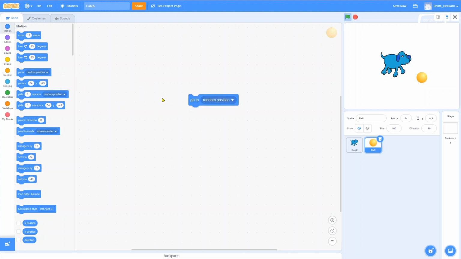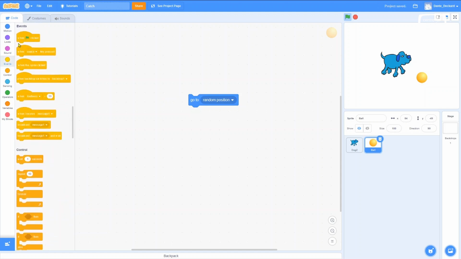Great. So again, we're going to need an events when green flag clicked block. I'm going to click that. Great. And it's appeared at a random position down here. So we can grab our dog now and run over and grab it. That's not very good. That's not what we want to happen. Okay. How can we change this?